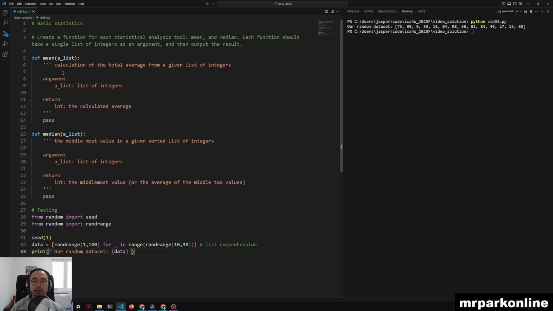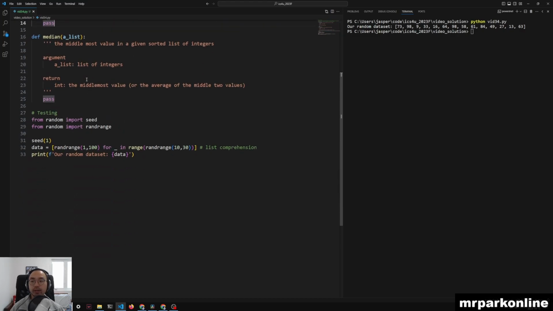If you don't know what a mean is, it's the calculation of the total average from a given list of integers. So our argument for this function is going to be a list of integers, and we're going to calculate the average. I just have pass here as a placeholder for the code that we're going to write. And we have the median function. It's going to find the middlemost value in a given sorted list of integers. So we're going to need to figure out how to do that. And we're going to return that middlemost value.